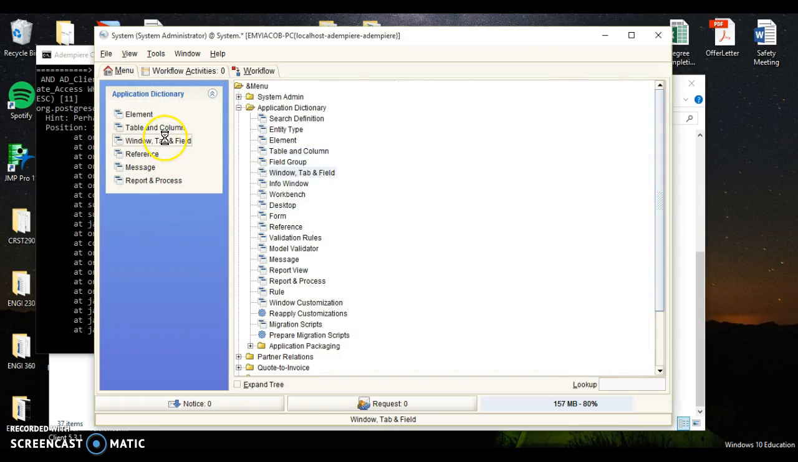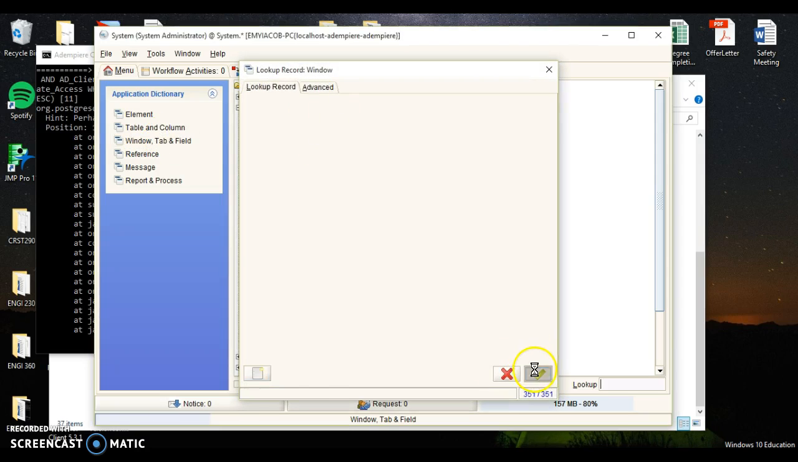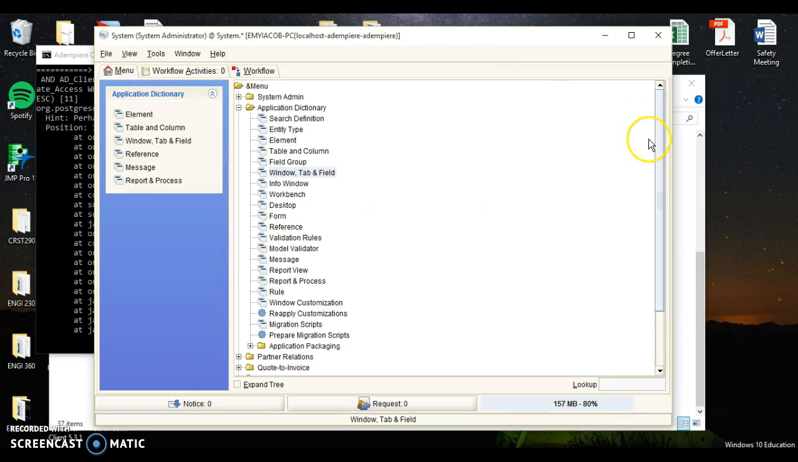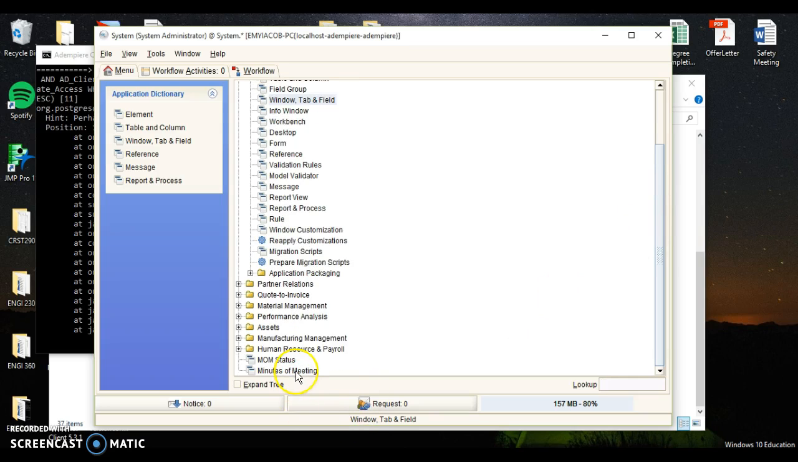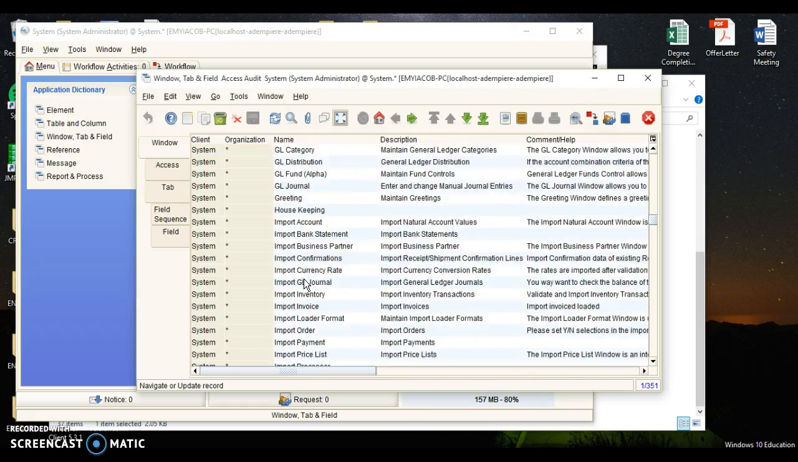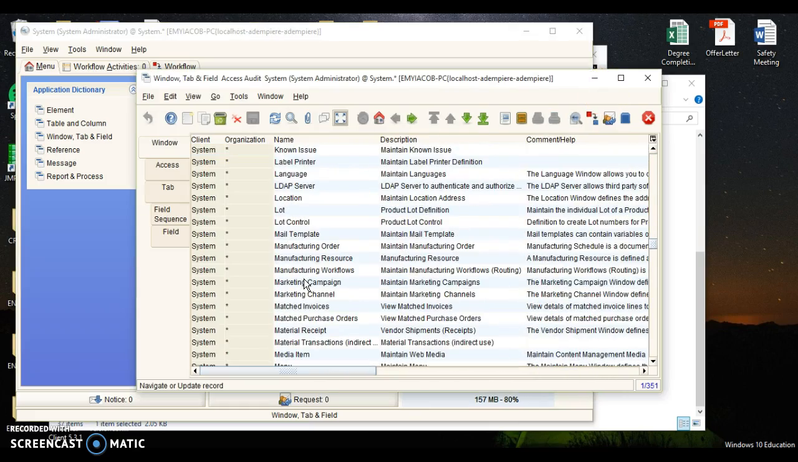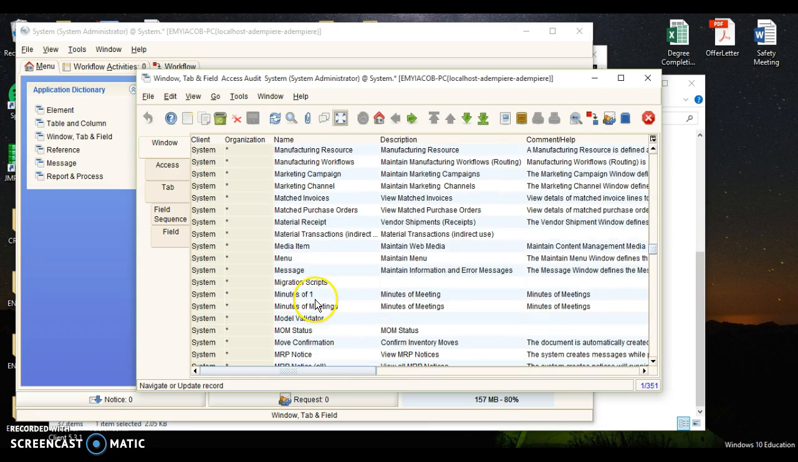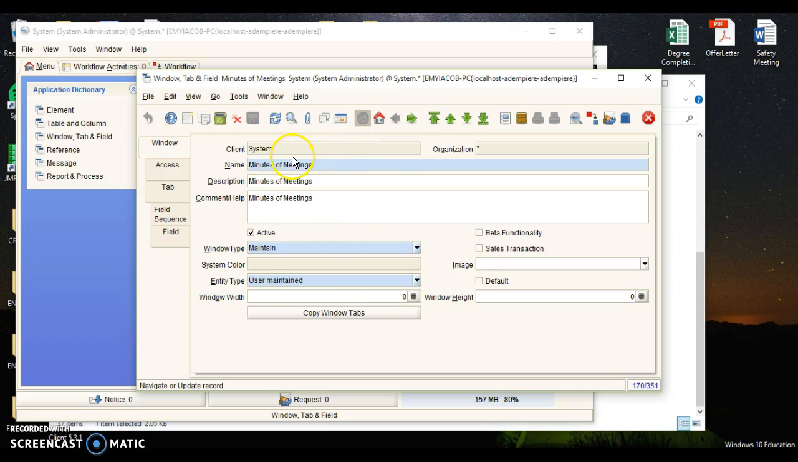After that, you go to your window. And our window is really just going to be this window we're looking for right here, our minutes of meeting. That's the window we've been working with. So let's go ahead and pull up that minutes of meeting. Minutes of meeting right there. Okay, we've got all this information. You want to make sure that the window type is maintained, user maintained.